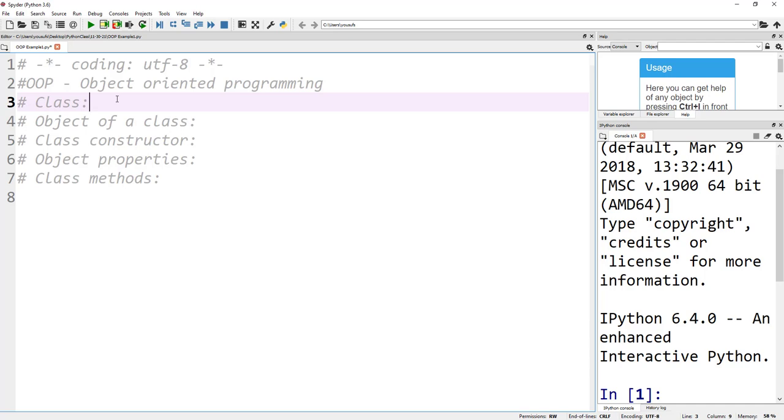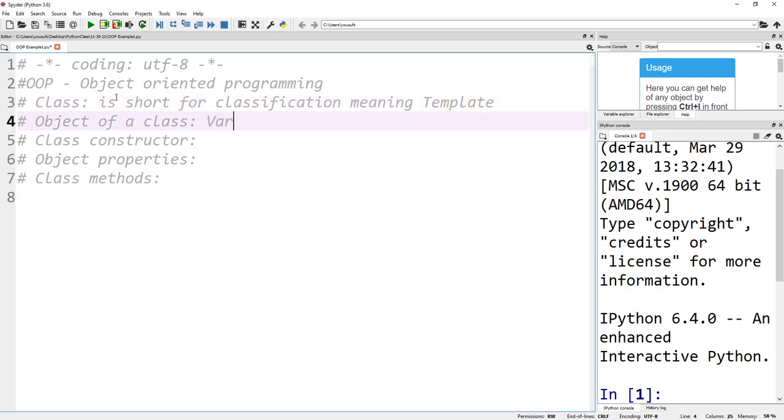Okay, what is a class? Class is short for classification, meaning it's a template, something after which you can create your objects. Objects of a class are variables of class type, and they're also called instance.